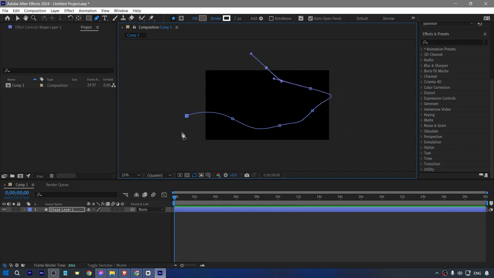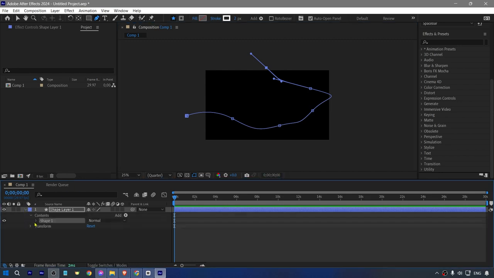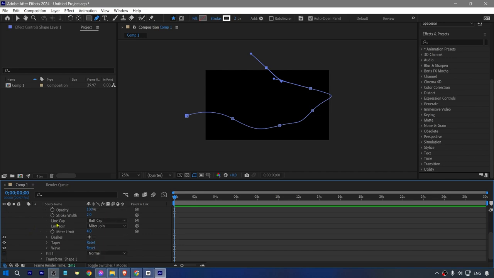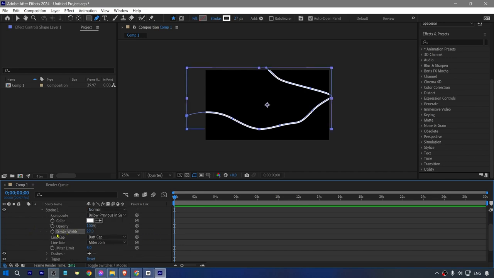Okay, now in order for us to get this done, go ahead and click this one, click contents, and then click the shape. Now open stroke one. Here under stroke one, we're going to go ahead and increase the stroke width. There you go, something like that.